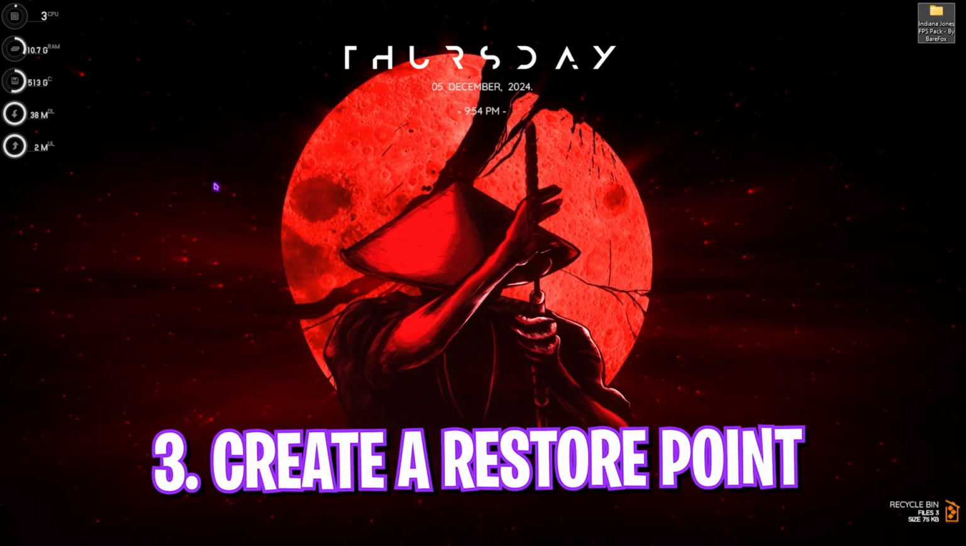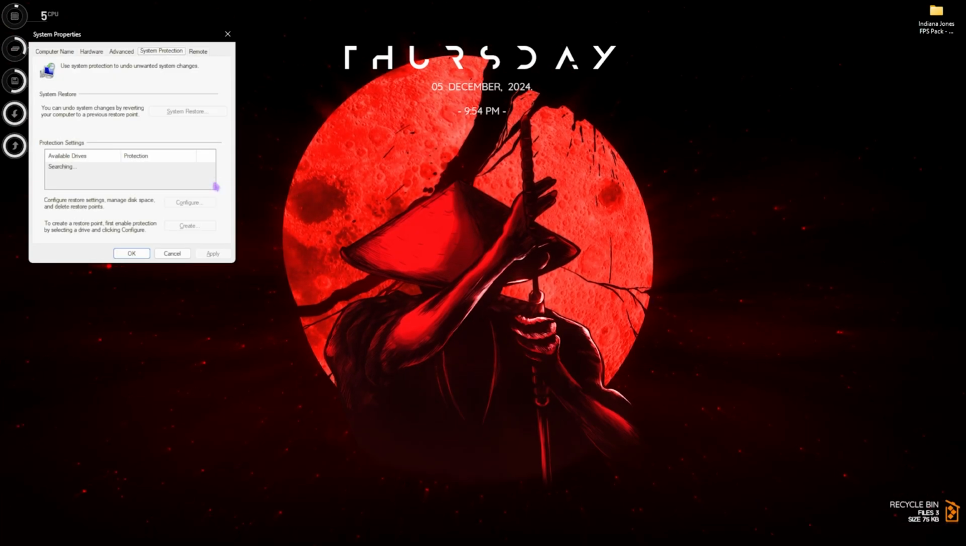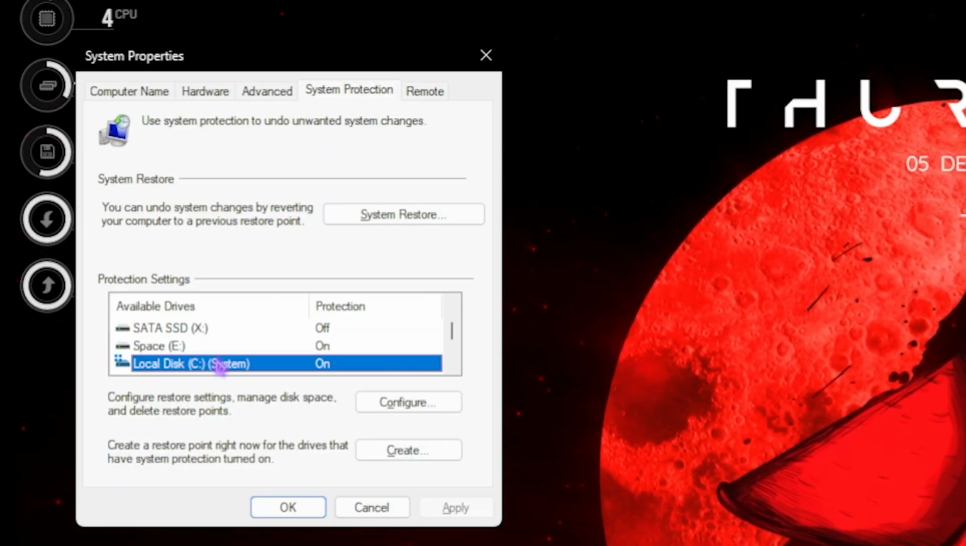Step number three is creating a restore point, and for that simply search for create a restore point on your PC and then scroll a bit down until you find your local disk C.